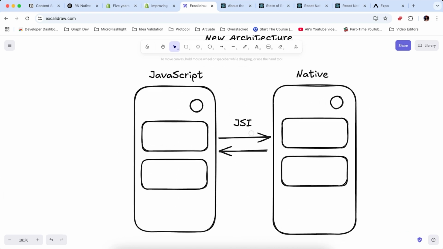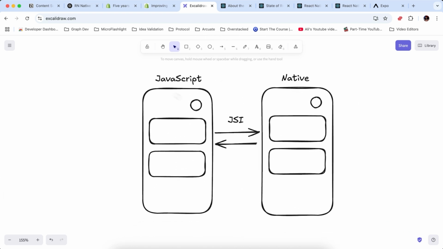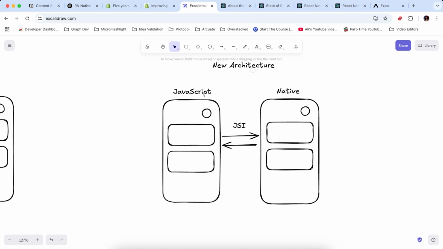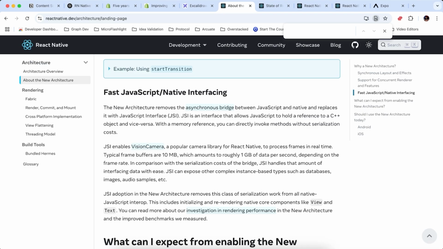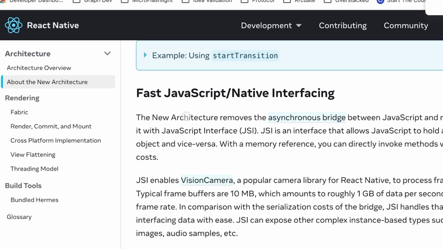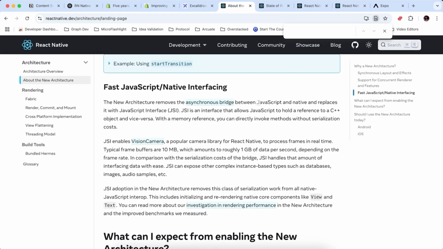The bridge has been completely removed. So there's still the concept of having everything running in the JavaScript environment and then communicating with the native environment. But now we don't serialize or deserialize, and it's also synchronous. So this is literally called the new architecture, and the React Native docs have an entire document on this exact topic.